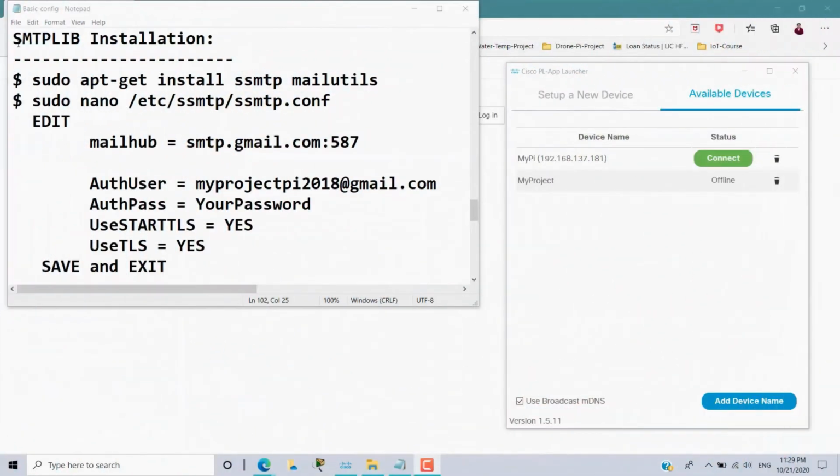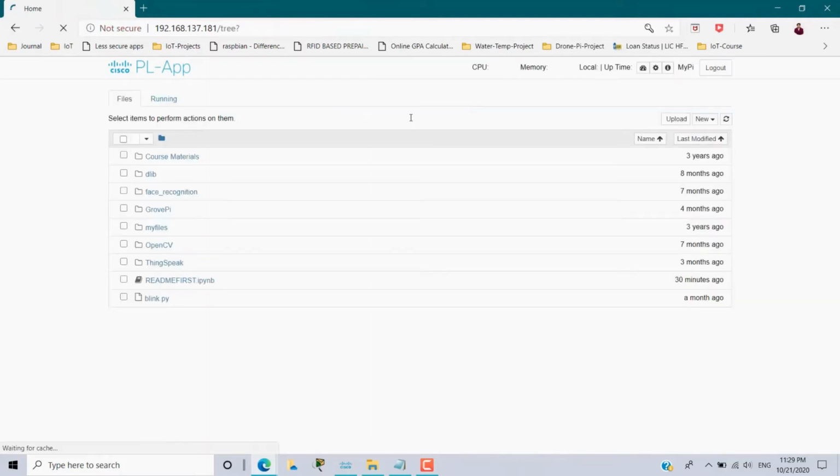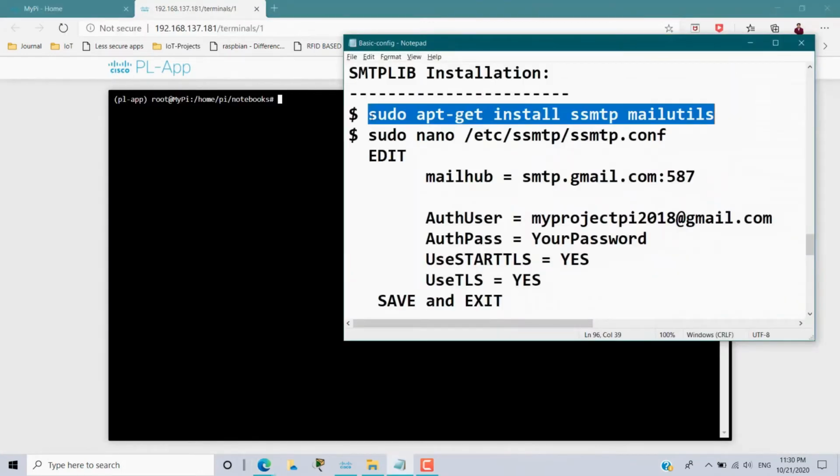To make your Raspberry Pi send an email, here I have given the steps. First we have to install the SMTP library in the Raspberry Pi. So here I am using Cisco PLApp launcher. You can use PuTTY also. Once my Raspberry Pi is connected with this PLApp launcher, I give the password and go to the terminal. First step, I have to install the package by using this command: sudo apt-get install ssmtp mailutils.